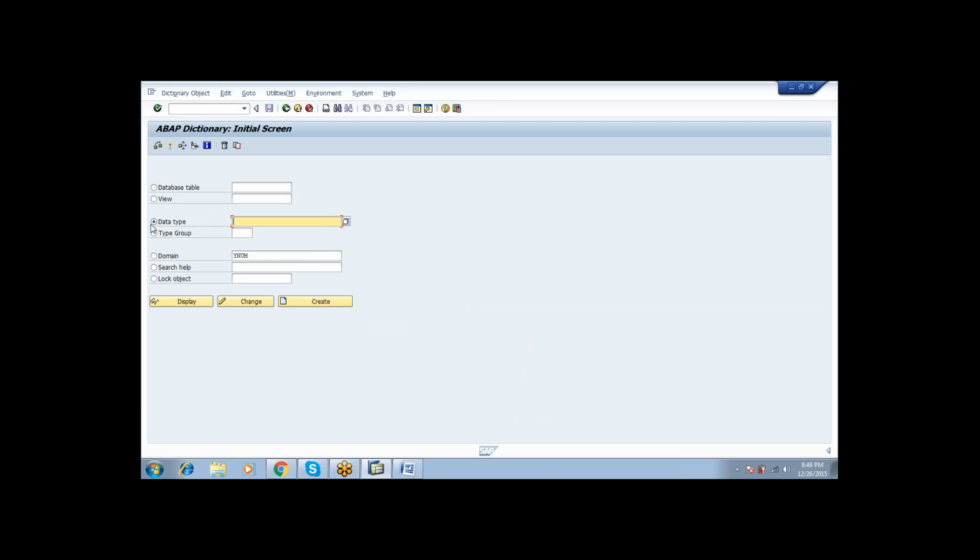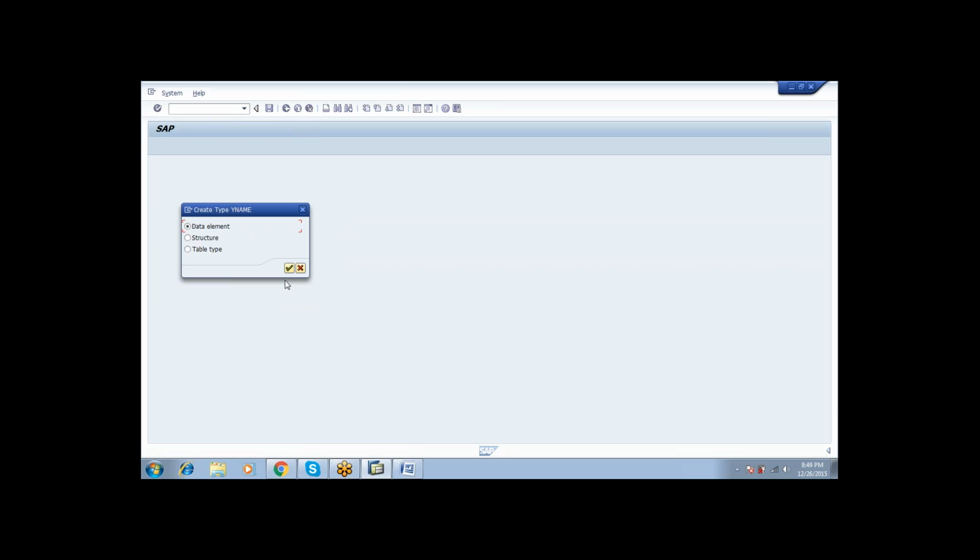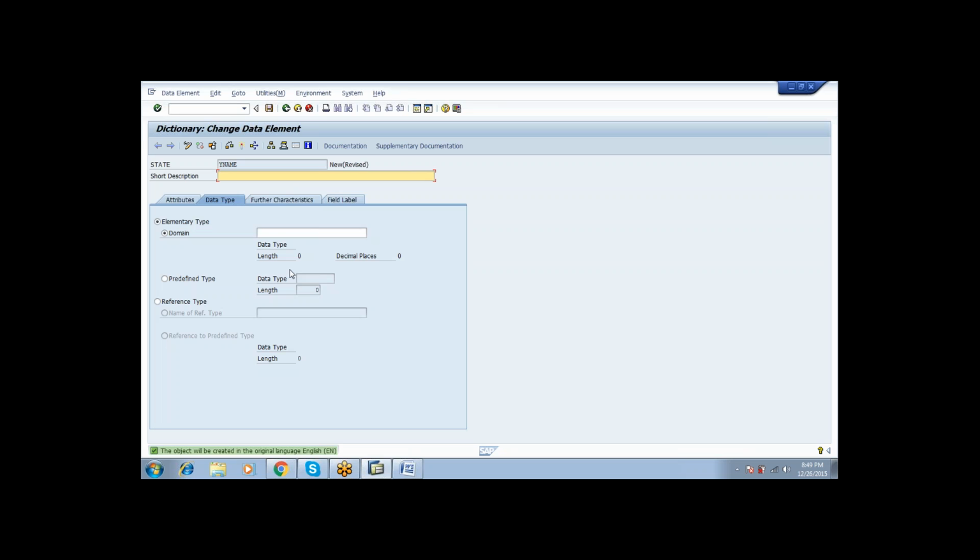Here the data type. So what do you want? Which I am saying here, Z char create, it was there already, your Z name create. Let's take it as a Y name, create. And what do you want to create now? I want to create a data element and press enter.